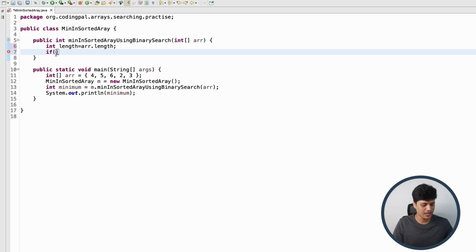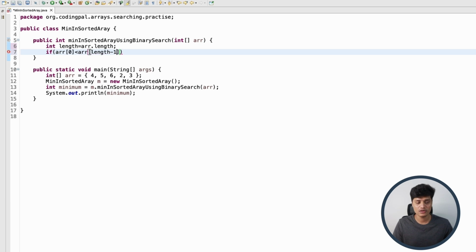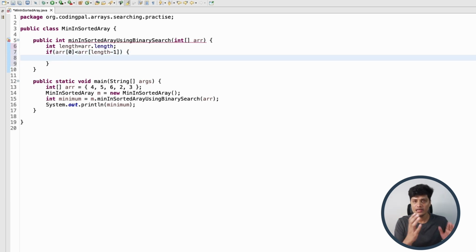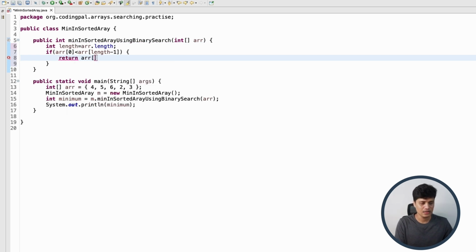In this case, to find the minimum value, I will basically compare the value at 0th index with the value we have at the last index, which is nothing but length of the array minus 1. If at all the value at 0th index is smaller than the last value, obviously that 0th index value itself is nothing but the smaller value. In that case, I will simply return the 0th index value itself.